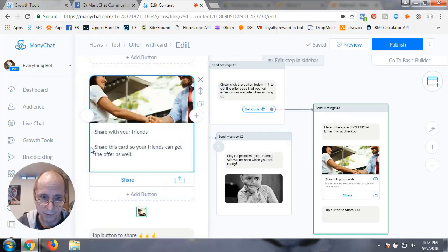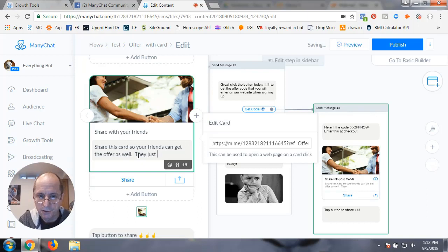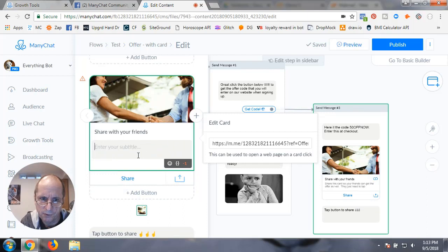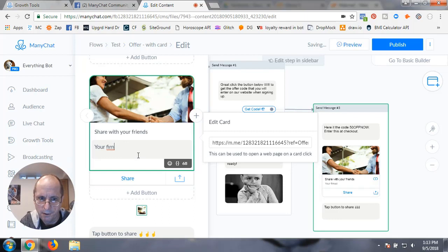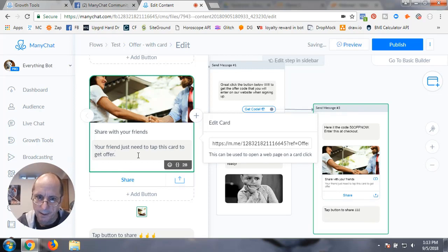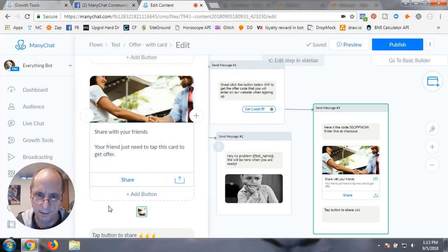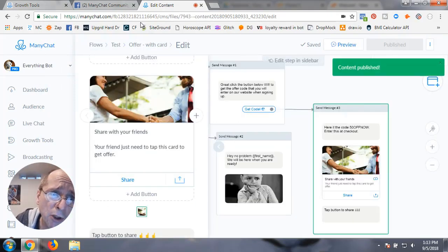So we're going to put the growth tool ref URL in there so that when they share the card, you're just going to share this card so that your friends can get the offer. They just need to tap on this card to get it. Oops, I ran out of room. Share this card with friends. Friend just needs to tap the card to get the offer. And since we put this ref URL in there, they just tap the card and they can get the offer as well. All right. There we go. Publish.